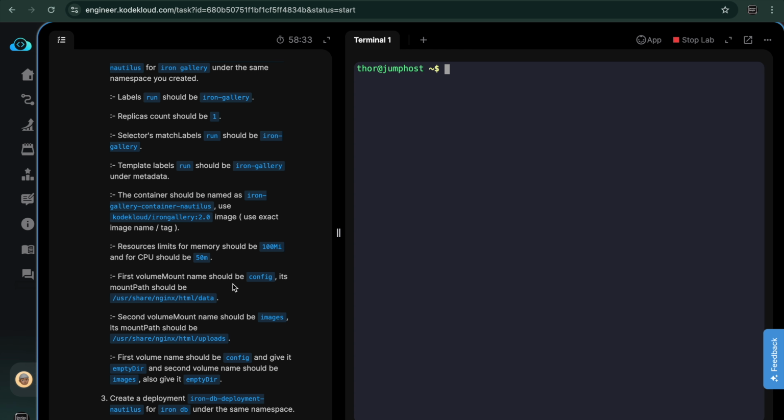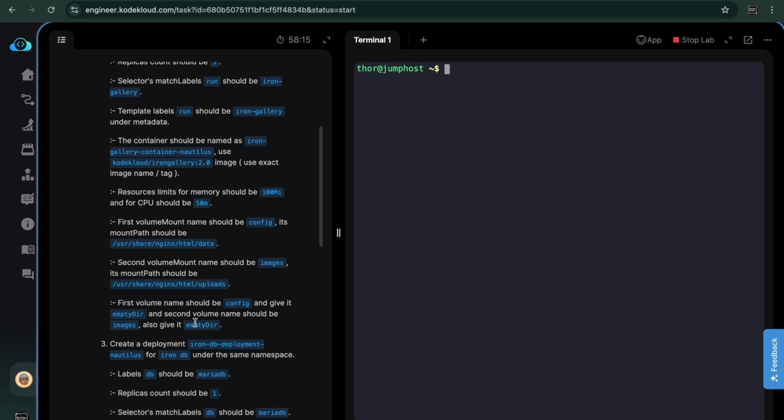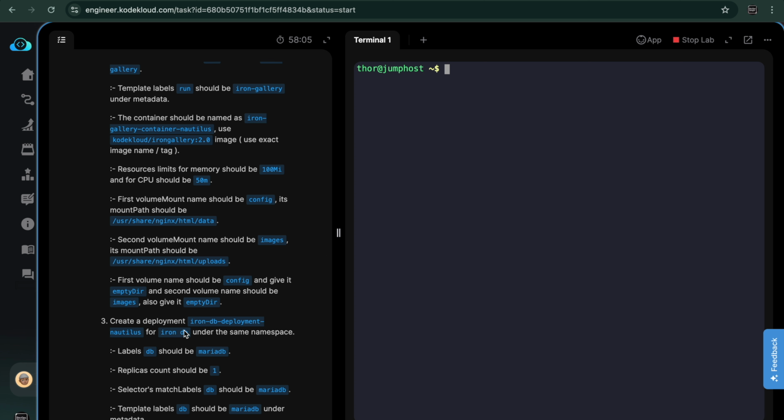First volume mount name should be config. Its mount path should be /usr/share/nginx/html/data. Second volume mount name should be images. Its mount path should be /usr/share/nginx/html/uploads. First volume name should be config and give it emptyDir, and second volume name should be images, also give it emptyDir.